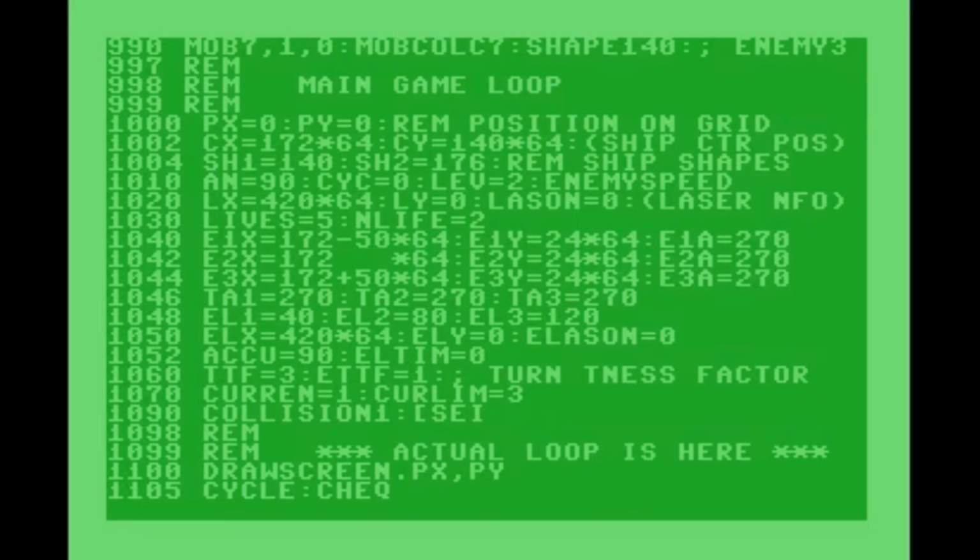In line 1060, we have the turn tightness factors for both the player and the enemy ships. If you increase the speed of a ship, you should also increase these values. Larger values allow for tighter turns. The values here are angle-based, so the 3 represents 3-degree increments, and the 1 represents 1-degree increments.